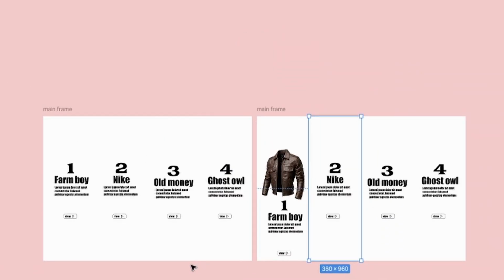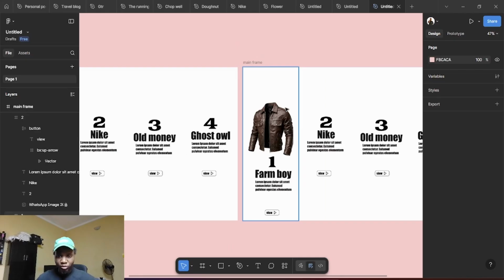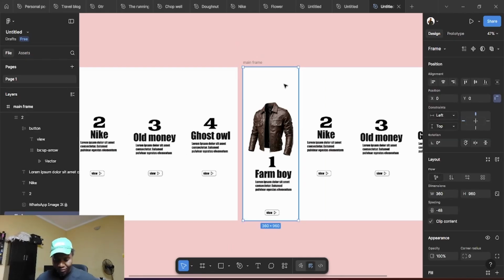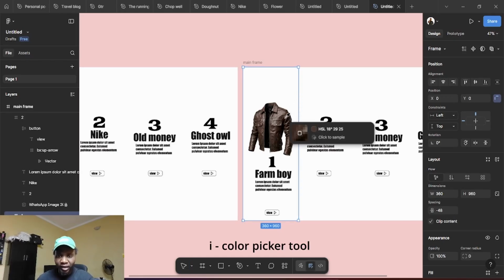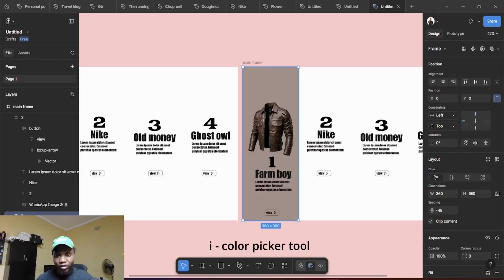Increase the opacity. The view on this first one, I don't think it is necessary, but since we already started designing like that, I'll just leave it. So we click on our frame. You press I on your keyboard. It will give you the color picker tool, and then you click on the jacket just to give it that nice feel for the background. You understand?